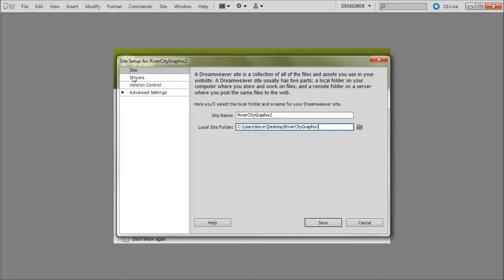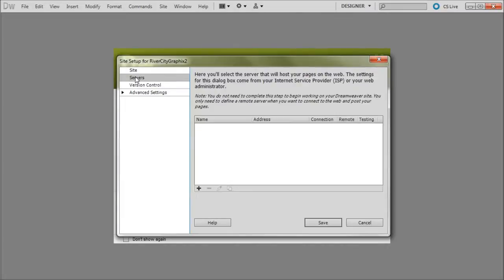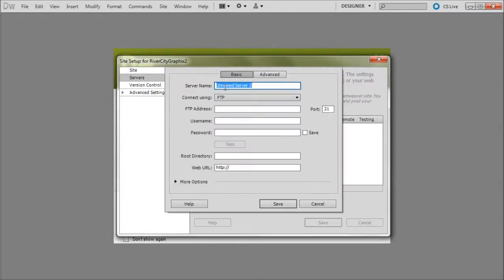So once you've done that, you can go over in this side menu here, go down to servers. We're going to be clicking this little plus button to add a server, and this is basically going to help us connect to your web hosting so that you can upload files straight from Dreamweaver without having to go online and actually load up your FTP software and load the files onto your server from there. So this kind of cuts out a step for you.